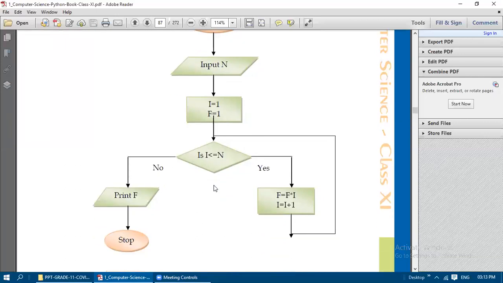Then we check the I value: if I is less than or equal to n. That means the starting number 1 is less than or equal to 5 only. If it is true, f is having what value now? 1. So f is multiplied with I, which is 1 only. So 1 into 1, 1 only.